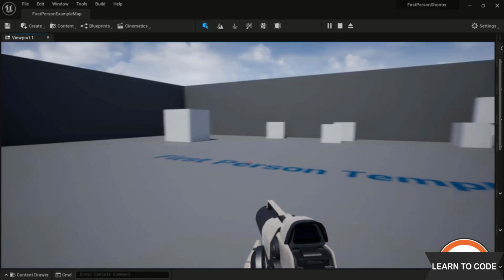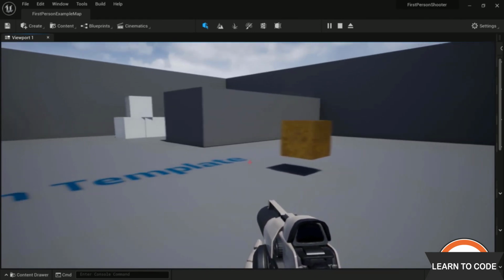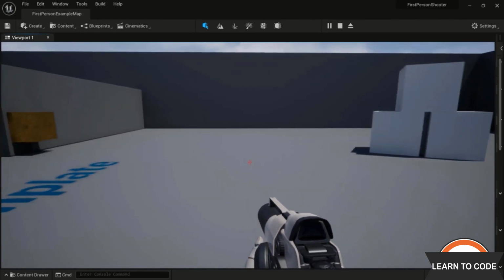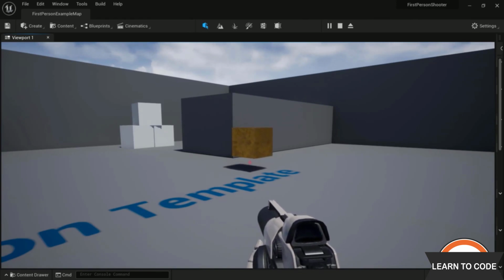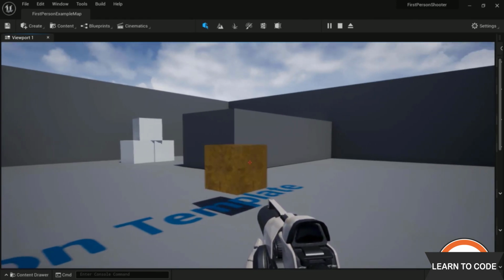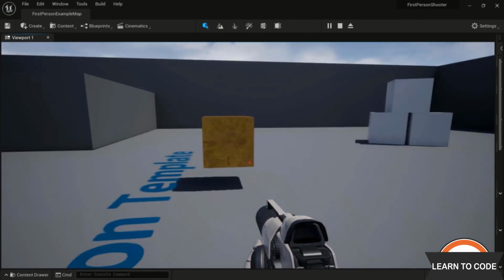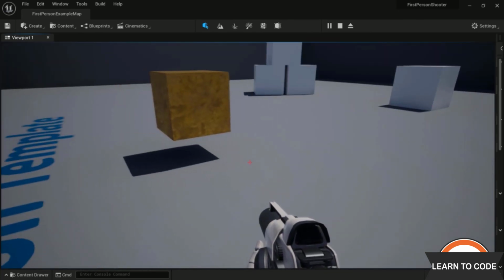Okay, let's look around for the next one. There's another one. Let's see how long it takes it to disappear. Okay, another one. See how long it takes this one to disappear. There we go. Okay, so they're disappearing and spawning.